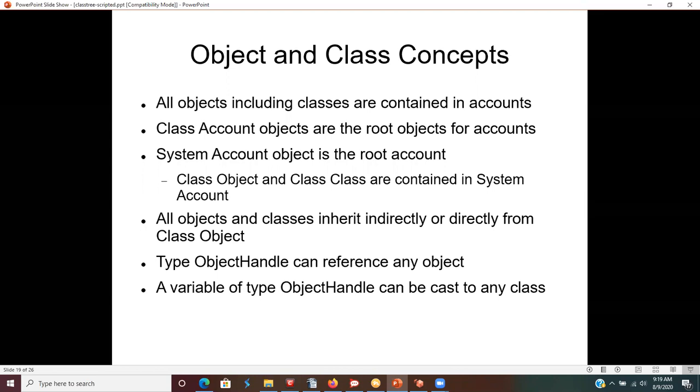The account model created by the XBOM on top of Hyperledger Fabric is created by the foundation classes. We'll walk through them. Every object is contained within an account object, with an account object essentially containing itself. To bootstrap, there is a system account object that contains the root account objects, which would be class object, which is the root for all objects, including classes, and class, which is the root for all meta-classes that create classes. As noted, all objects and classes inherit indirectly or directly from class object.